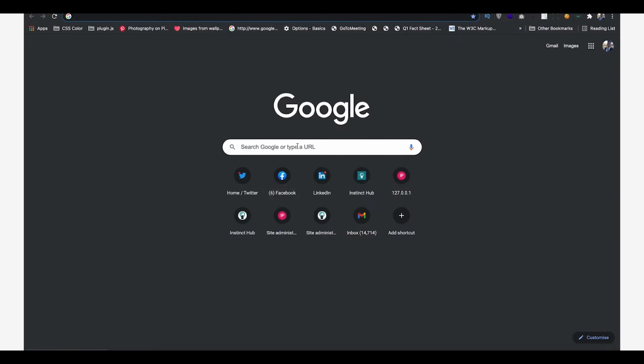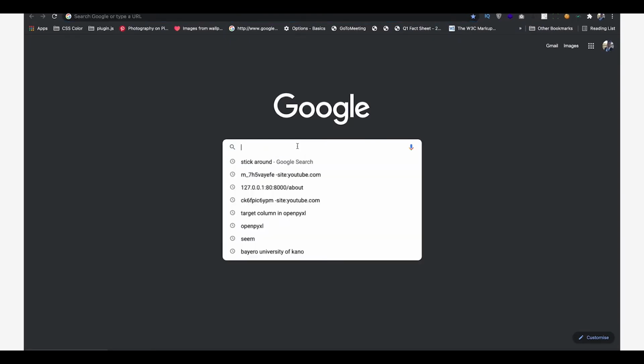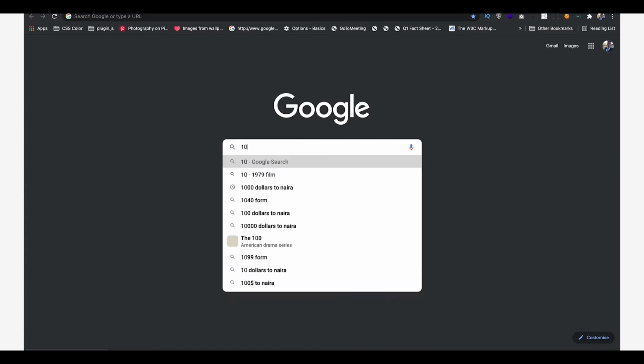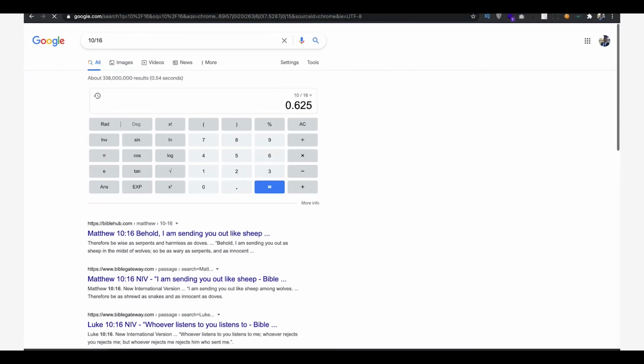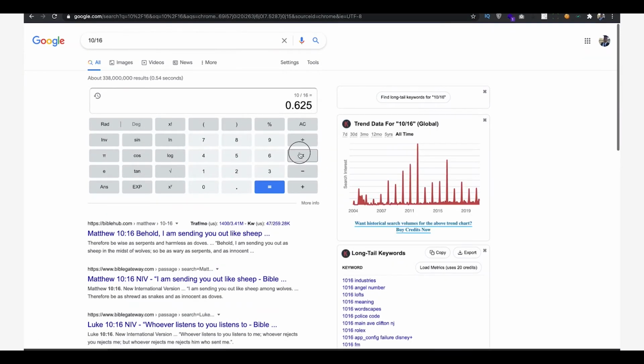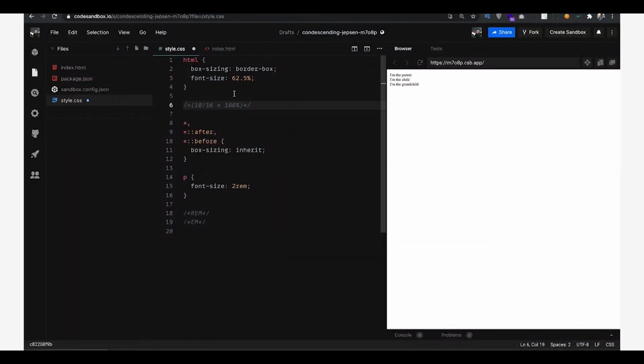So we have 10 divided by 16. That's 0.625 times 100. That's 62.5. So that's where we arrive at 62.5%. So this is a conversion from 16 pixel to 10 pixel to percentage. So now let's continue with em.